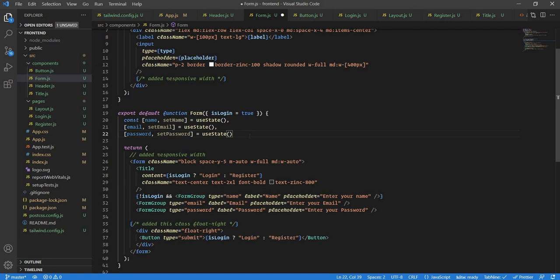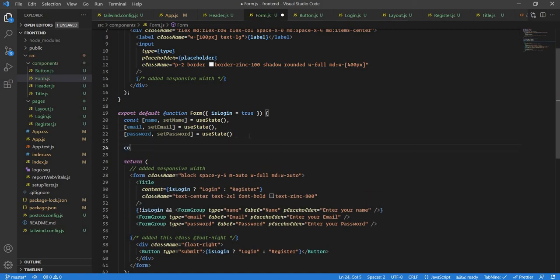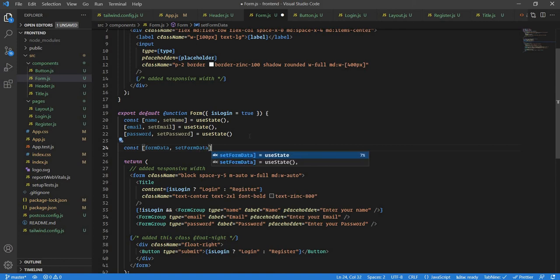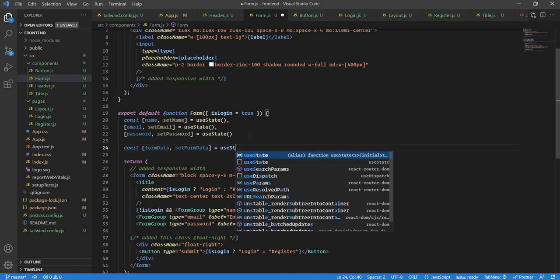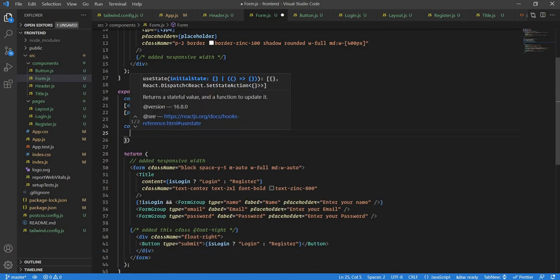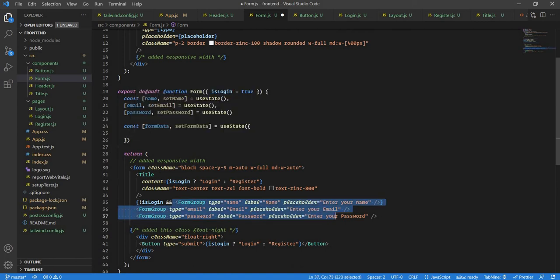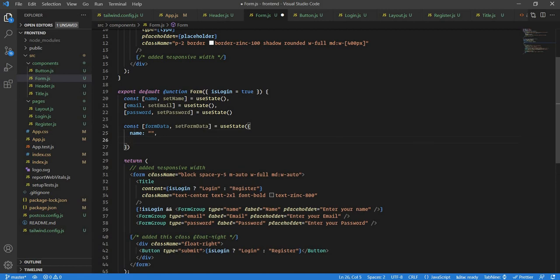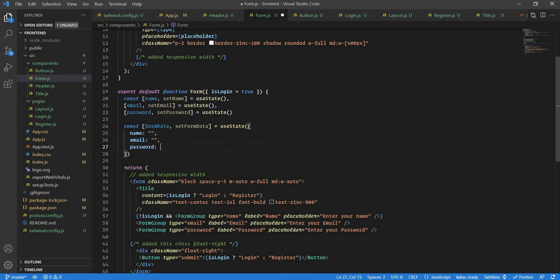But if you want to have it like an object, let's say const [form, setForm] = useState, and inside that you can pass an object, and each key will resemble the form input. So for instance, there can be name, which will have a default value of this. There will be email, which has a default value of this, and there will be password, which will also have a default value of this. So here we have the initial state where the name, email, and password are all blank.